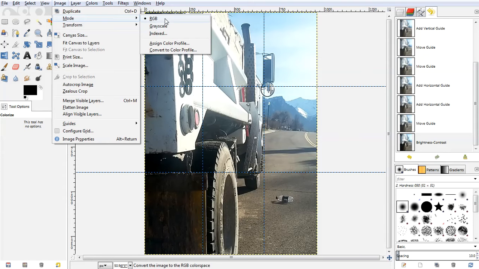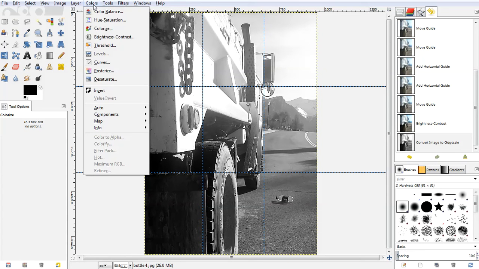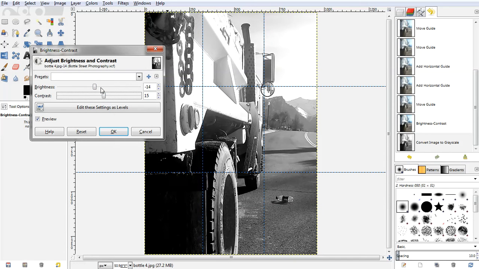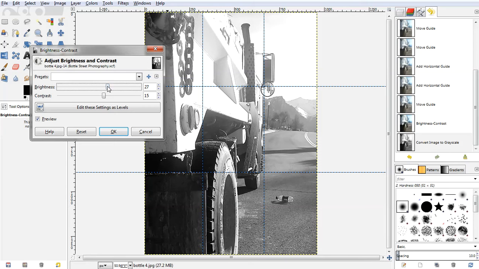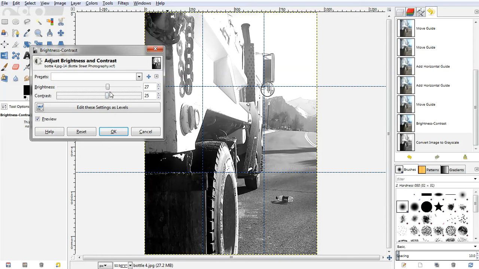mode, grayscale. And now it's black and white. Okay, so I need to go back to my brightness and contrast. And I need to adjust that again, because once I've changed it to black and white, that changes things significantly for me. Things aren't looking exactly the same as they did before once they go to black and white. So I need to adjust my contrast and everything because I want to get some detail.